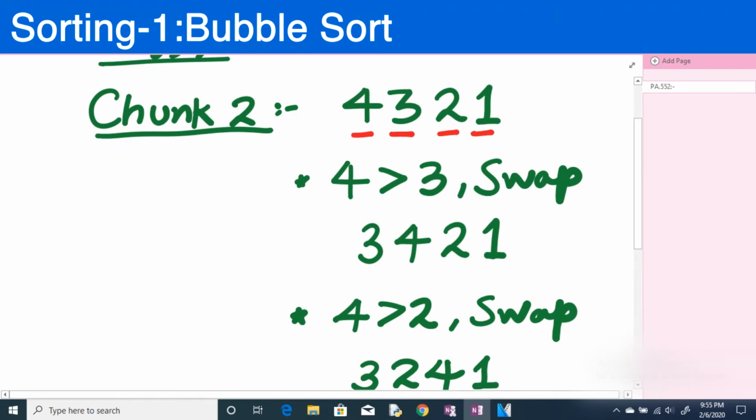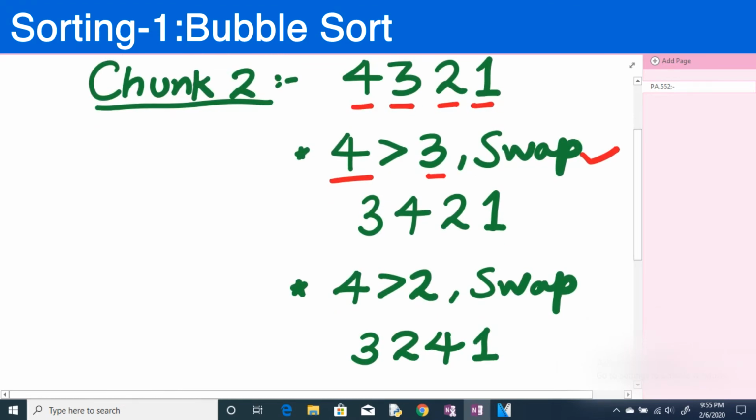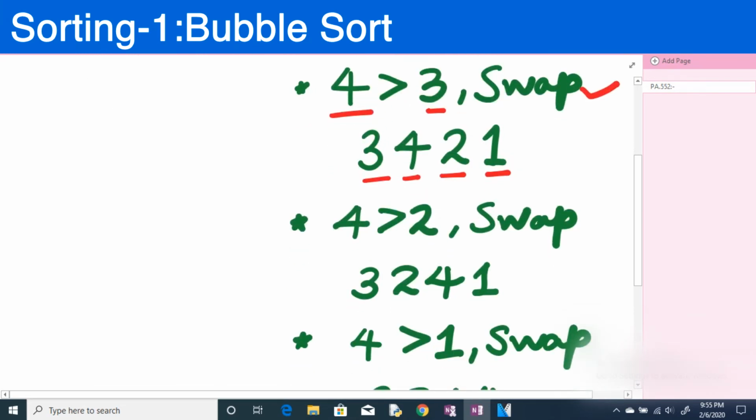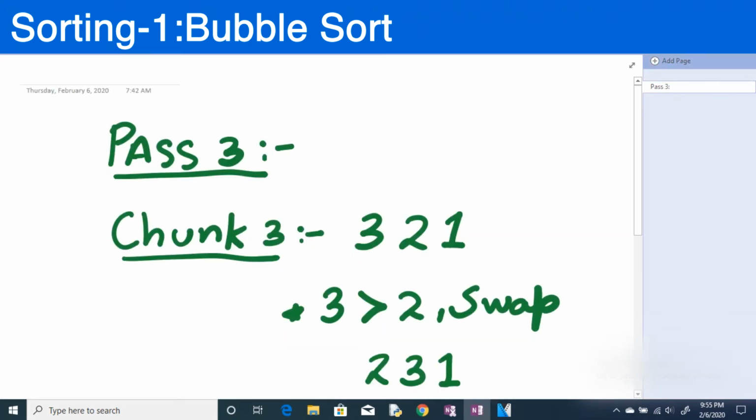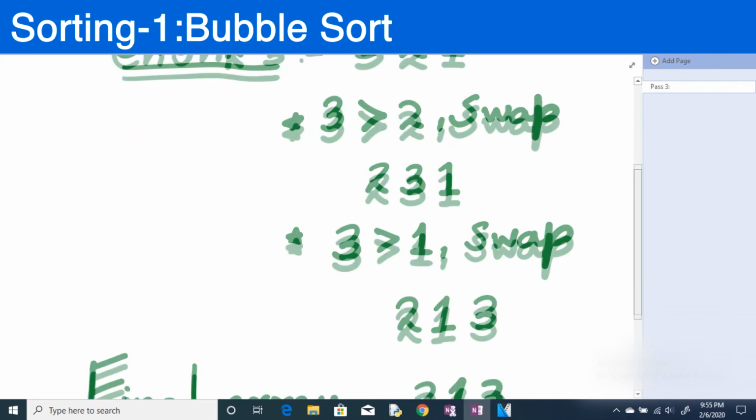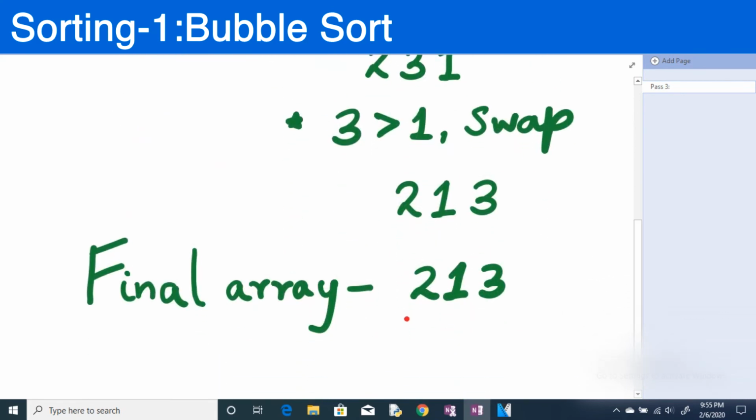4 is greater than 3 and these numbers need to be swapped. The array is now 3, 4, 2, 1. I hope that now, it is obvious what the next step should be, so we'll just skip to the end of the second pass. At the end of the second pass, the array should read 3, 2, 1, 4. The next chunk will be 3, 2, 1, and after doing the required swapping, the array will be 2, 1, 3.